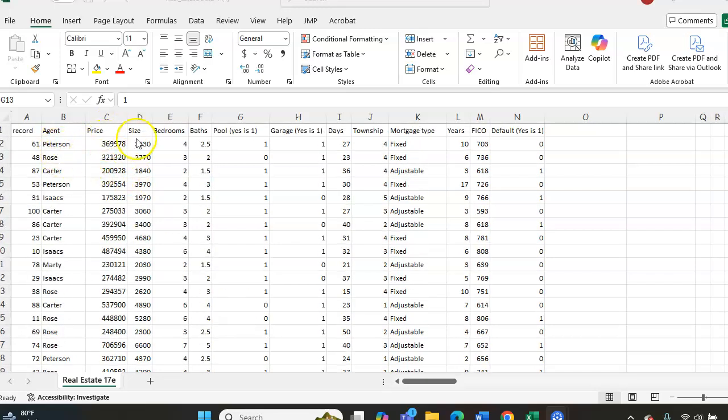If you take a look at this, you will notice that the data set has 105 homes with different variables. Of course, you have the agent price, size. You're not going to use all of them. You're just going to use a few of them as are required by the assignment. So the first thing you do is to make sure that the data analysis can be performed on your computer.